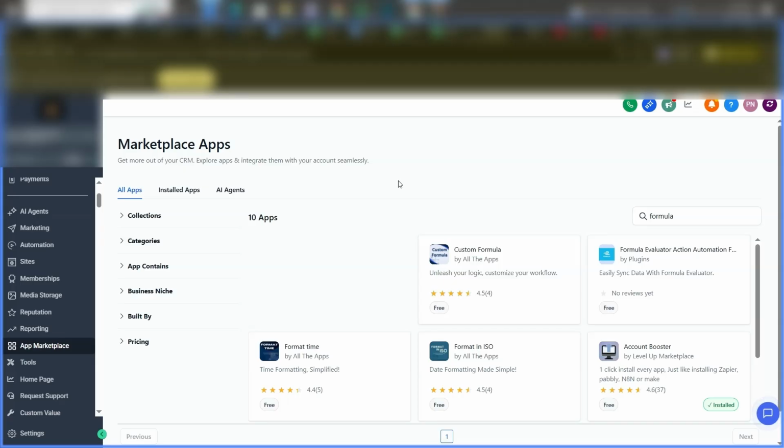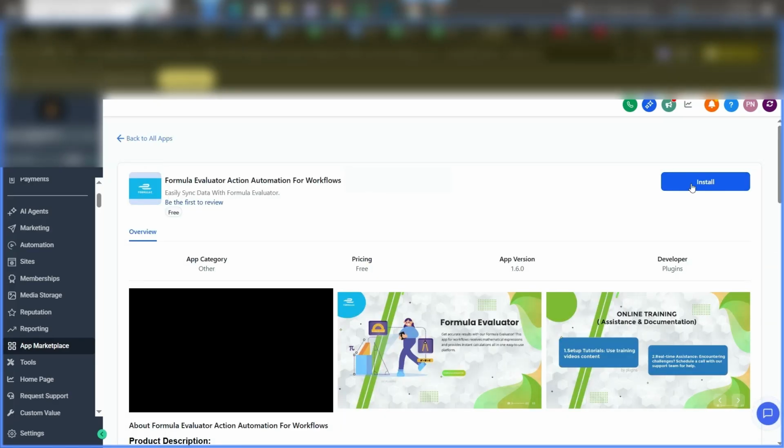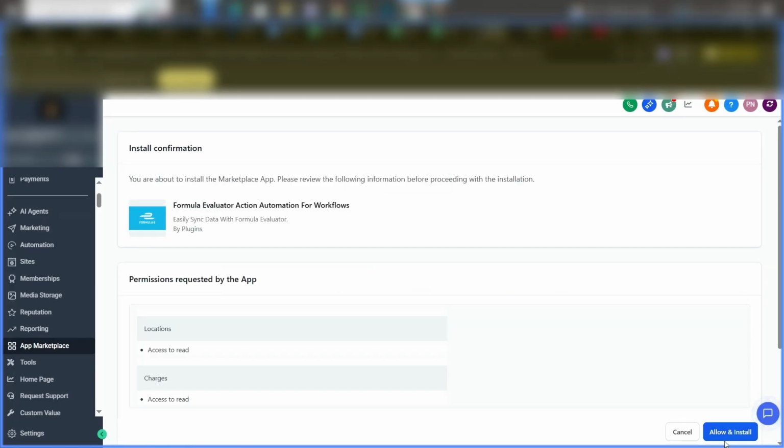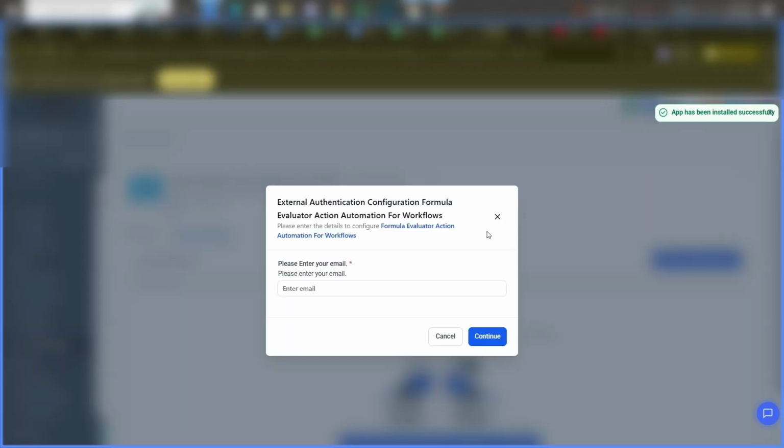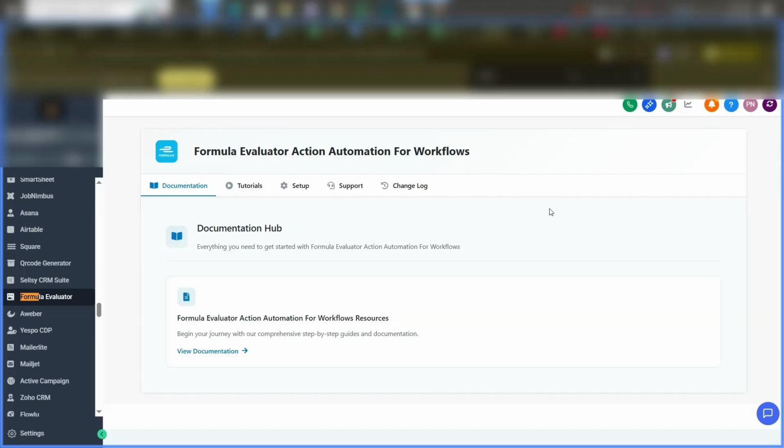Navigate to App Marketplace and search for the app. Then click on it. Click on Install and then click on Allow and Install. Ignore this pop-up. When you're done with your app installation, reload the page and search for the custom page of the app and click on it.